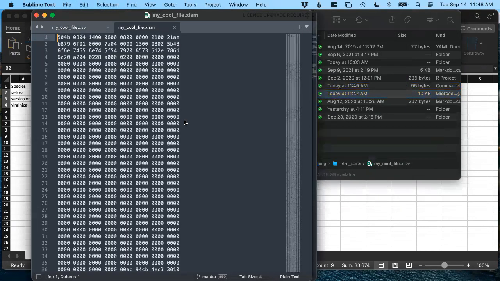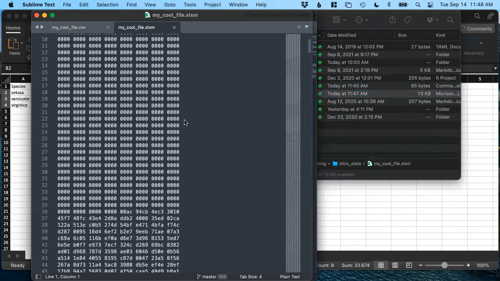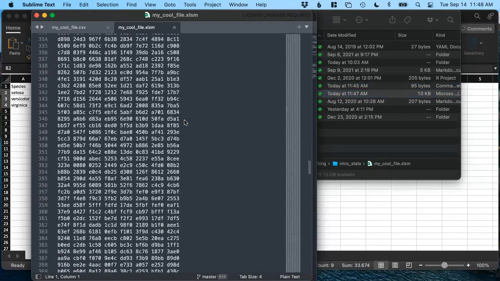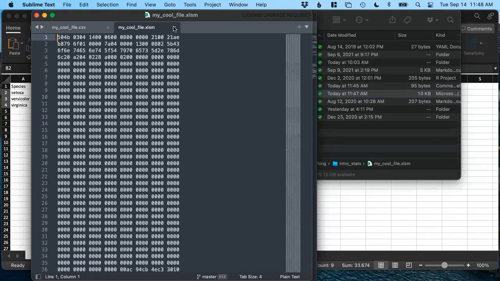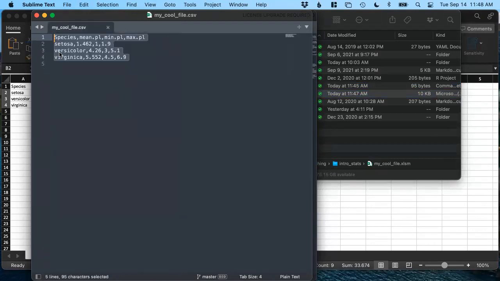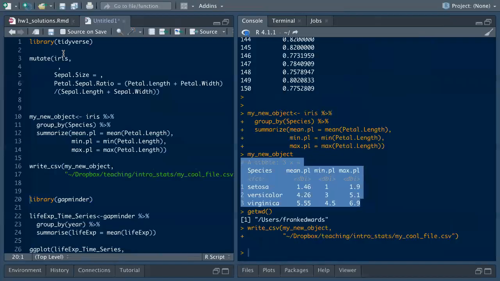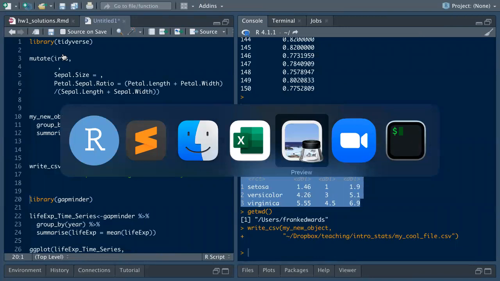Whoa, what's that? That's not my file. It's now like 627 lines of whatever that is, as opposed to 4 lines of that. So this is far more compact and efficient than storing things in an Excel file. Okay, it's not the most compact way to store data, but it is more compact than Excel. Anyway, that's one way to output into a file.